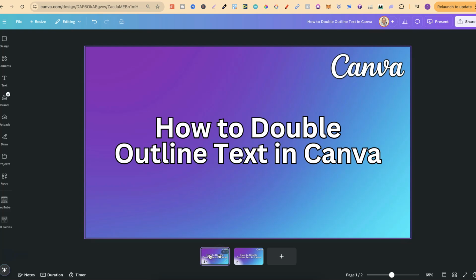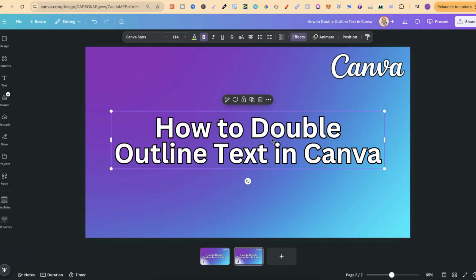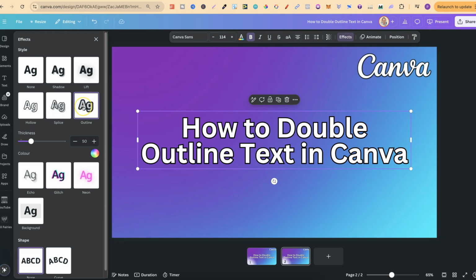In this tutorial, I'm going to show you how to double outline text here in Canva. So if we take a look at the outline on this text, this is pretty thin. Now to use this is pretty simple. All we have to do is click onto our text that we want to add the effects to, come to effects just here, and then we have this outline.